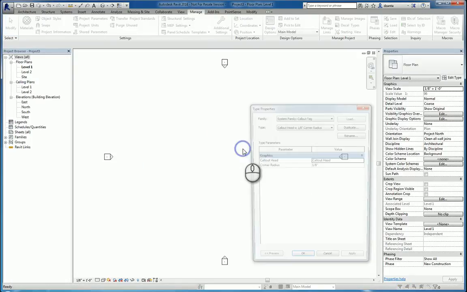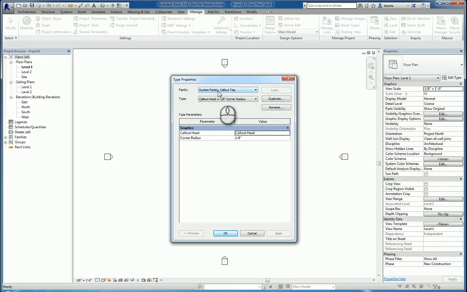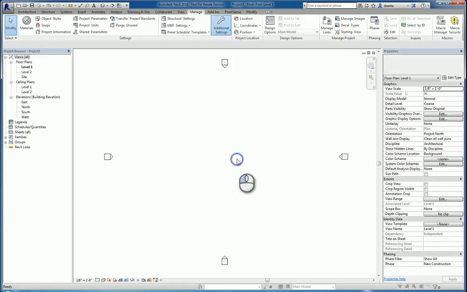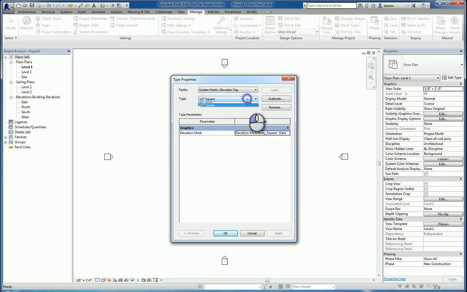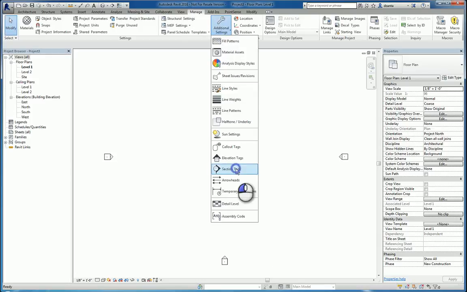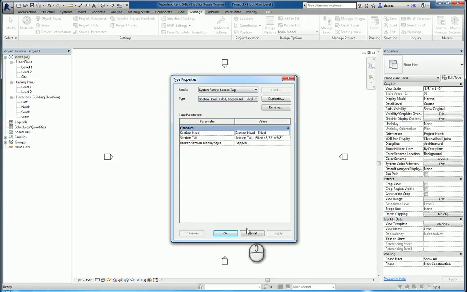You have callout tags that describe what the callout tag is, the family, and what type it's being used, and what the actual 2D detail graphic is that's being used, and the corner radius. And you can adjust this. Elevation tags, same thing. You also have section tags, same thing, same philosophy.